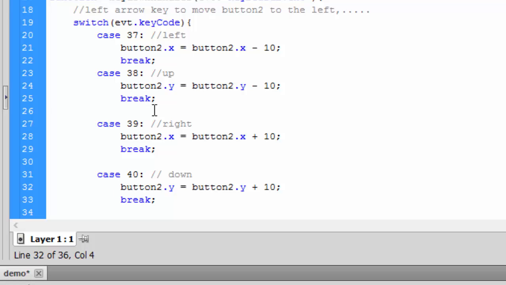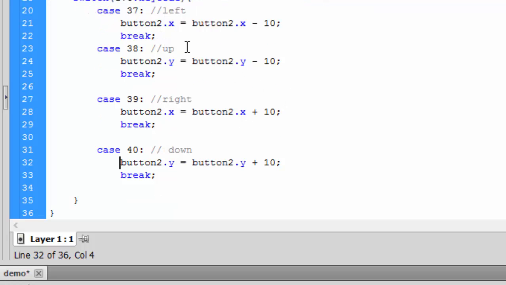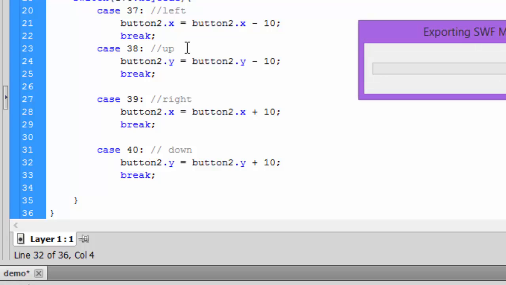You know, the origin of the stage is the top left corner. Going to the right increases the X value, going down increases the Y value. Okay, now we've got 4 arrow keys programmed. Let's test it.